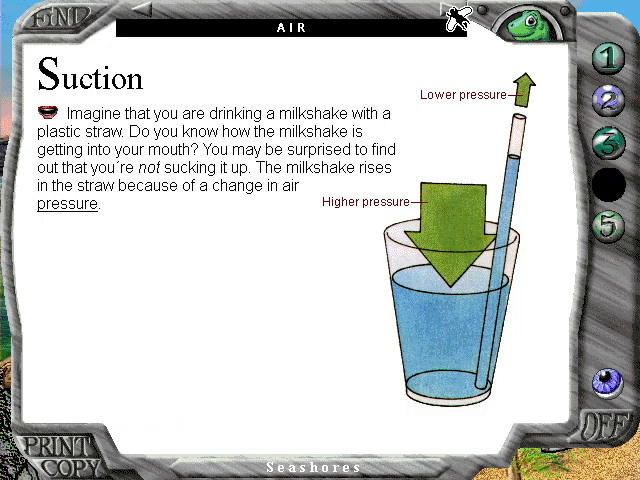Suction. Imagine that you are drinking a milkshake with a plastic straw. Do you know how the milkshake is getting into your mouth? You may be surprised to find out that you're not sucking it up. The milkshake rises in the straw because of a change in air pressure.